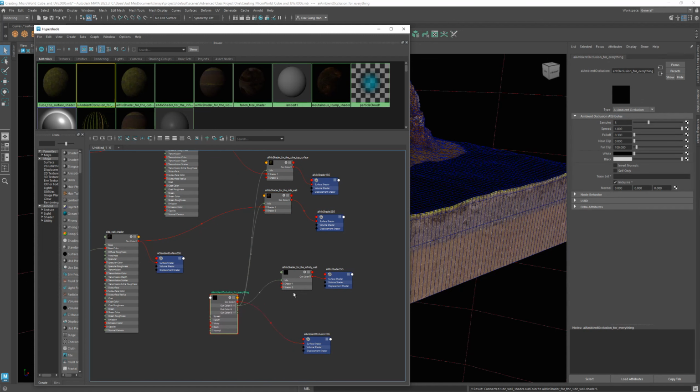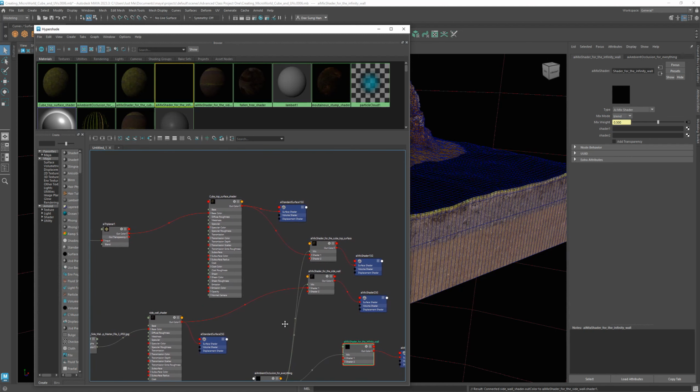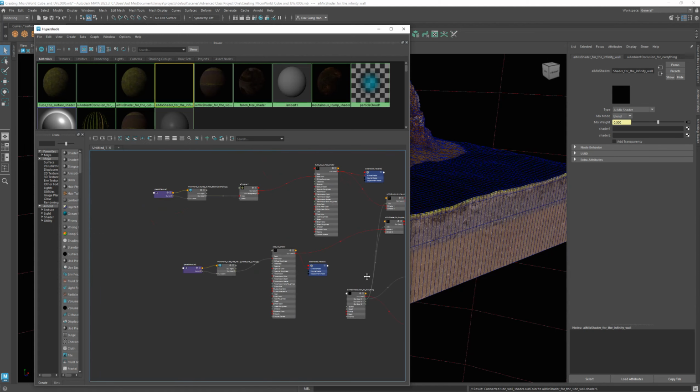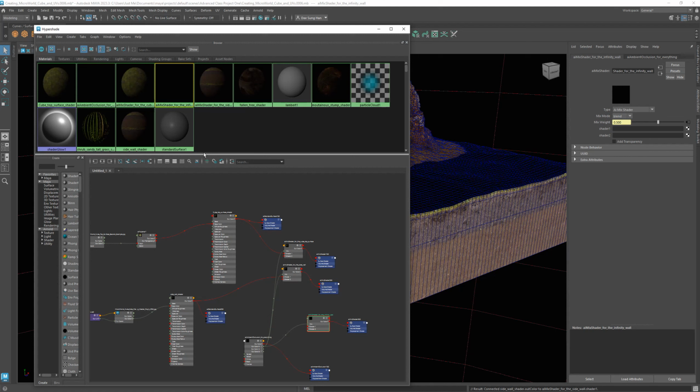Next, I need my AI mix shader for the infinity wall. Oh, I don't have my infinity wall shader with me. Fine. Let me go back up here. Oh, I didn't even make it. Right, this is the one that I brought back. Damn. Now I gotta import the infinity wall all over again. Alright, one second.